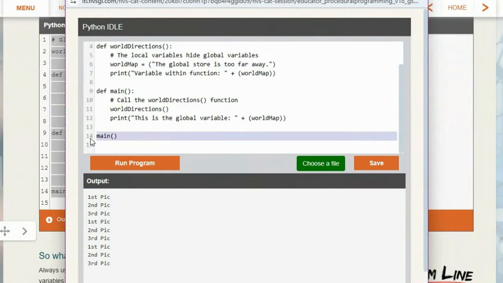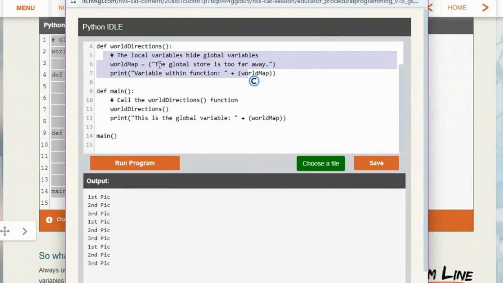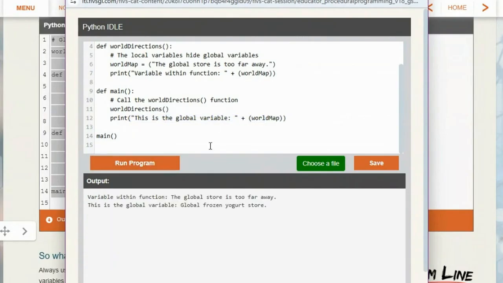So when it runs the main function, the first thing we would expect is for it to print as a part of this function, because that's the first thing in the main function, right? Other than the comment, the first thing it's going to do is go up and run this. So we should see the global store is too far away first, and then without redefining anything, we're going to print the world map again. So let's run this. The variable within the function is the global store is too far away, but here's the global variable, global frozen yogurt store.